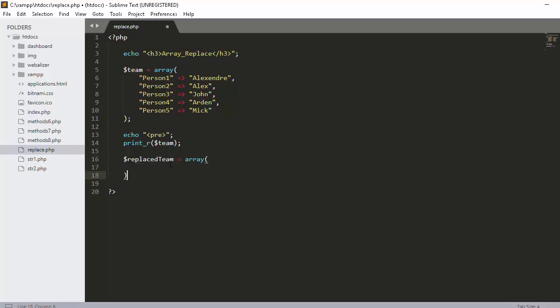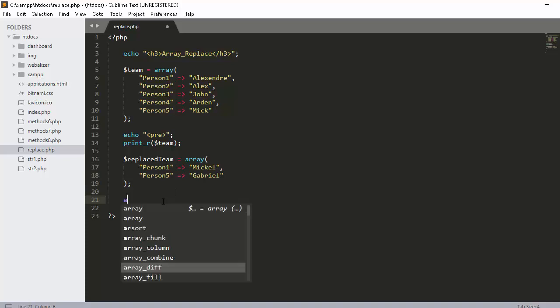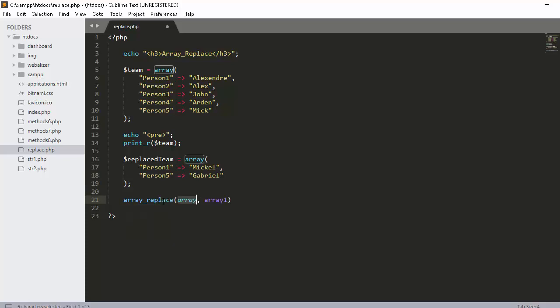It's another array. So in the replaced team we have person 1 Michael, person 2 is Gabriel, or let's change it to person 5. I want now to change person 1 in the team array by person 1 in the replaced team. So I want to change Alexander to Michael and Mike to Gabriel. And to do that, we need to use the array_replace method.